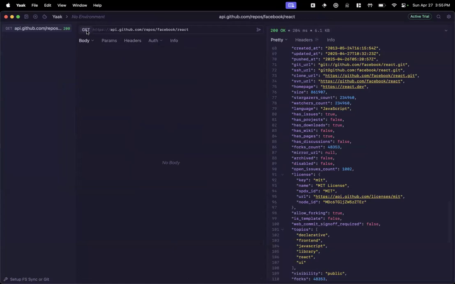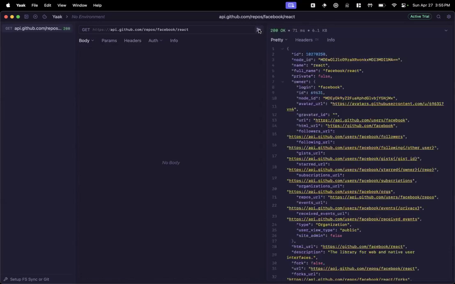At the top here, you can see I'm calling a GET request. I have pasted the URL of the API, in this case api.github.com/repos, and then the repository is facebook/react. If I need to, I could add headers, for example, authorization tokens or other parameters. In this case, I don't need to. And then I just run it. And you can see here on the right, this is the response that comes back.